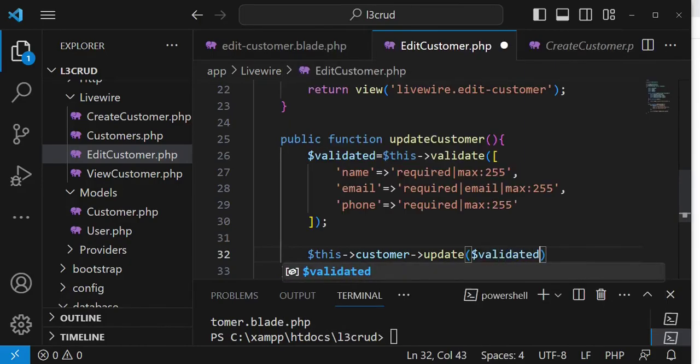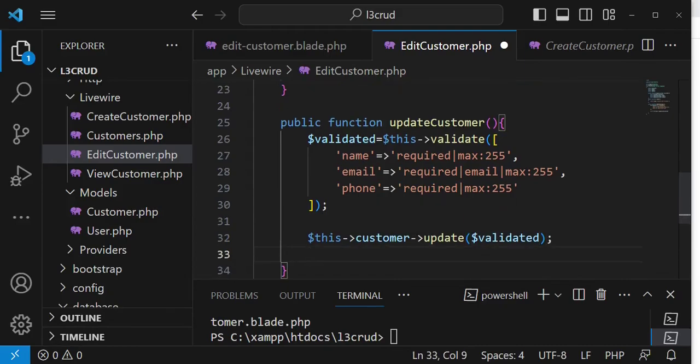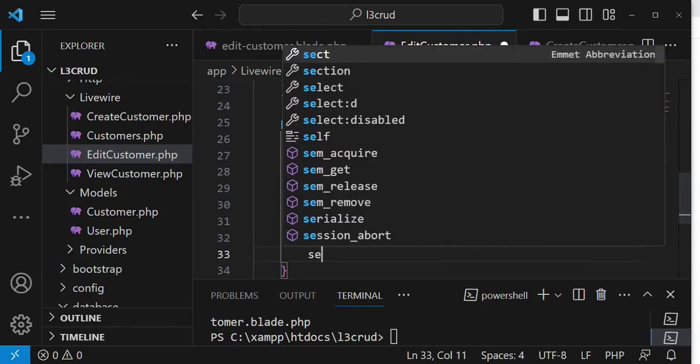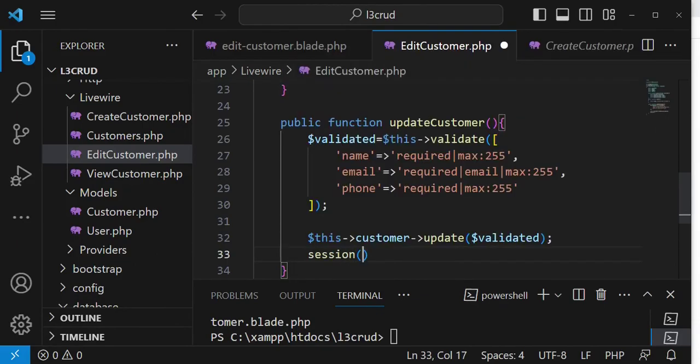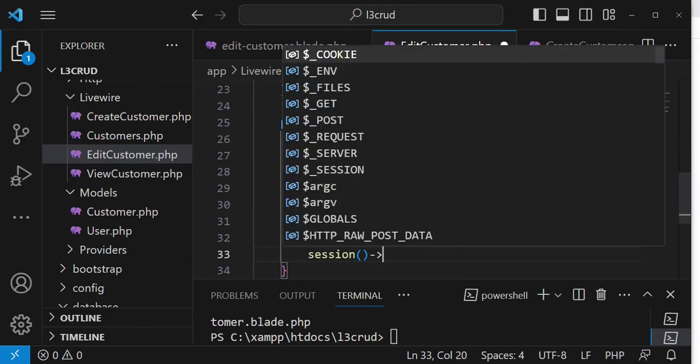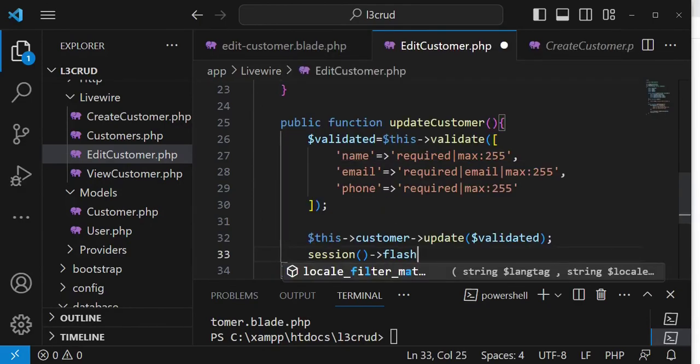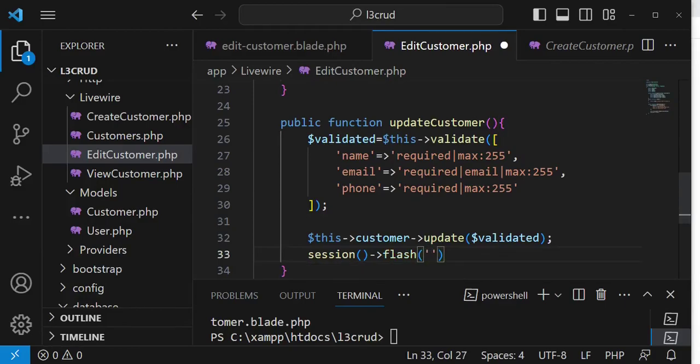And then I also want to do a little bit of flash messaging, and I will do it using a session. So we're going to have session flash, like that, and then we are going to pass in success message, and then now we can be able to just say customer updated successfully, like that.